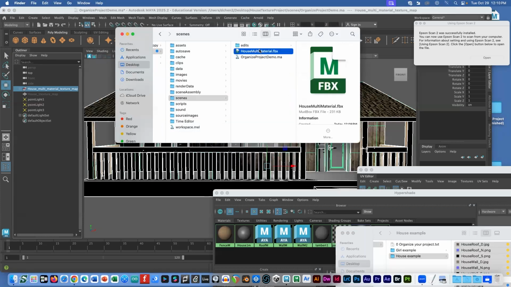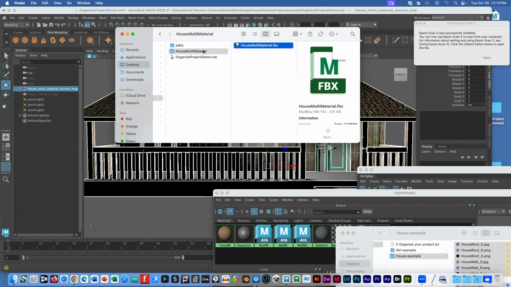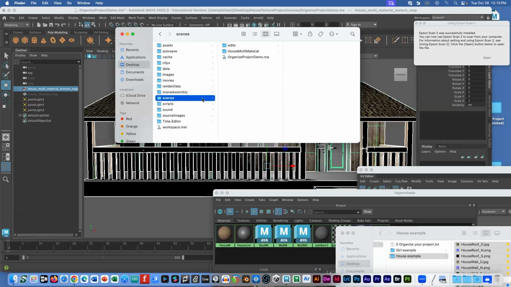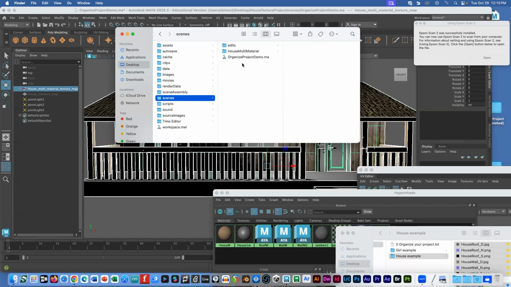How to organize your file after you have exported it as an FBX file? Okay, you're gonna do this. You're gonna create a new folder and name it house multi-material, the exact same name as your file name. And you're gonna drop the FBX file inside the folder. Why? Let me show you. So here I can also copy all of the textures I have used, go back to the folder that has the FBX file, and paste the textures there.